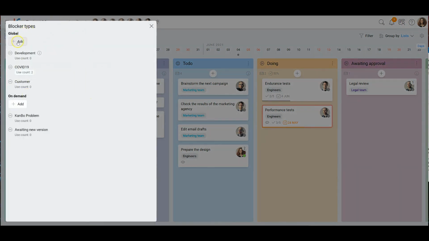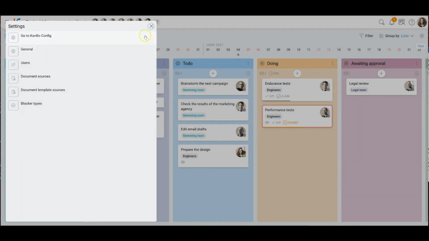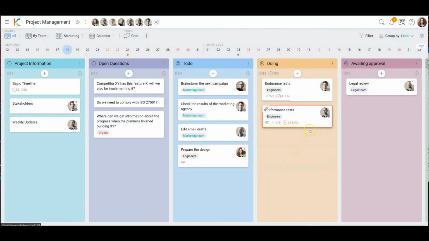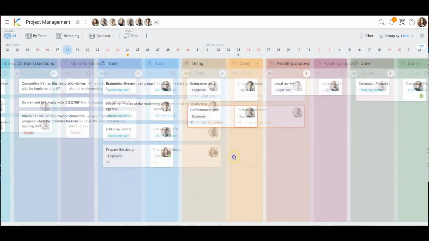Here you can define global and on-demand blocker types. But for the blocker types, there will be a dedicated video on that, because this is a very powerful risk management concept. Okay, so that's it for now for the project management.